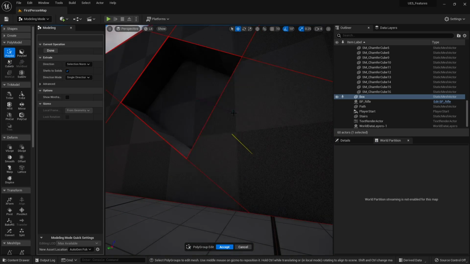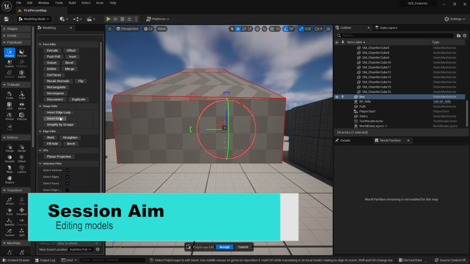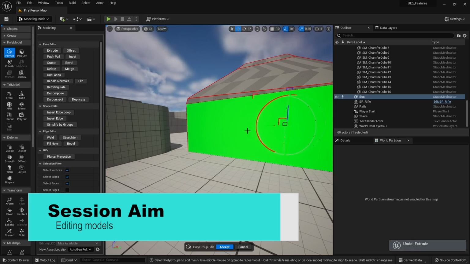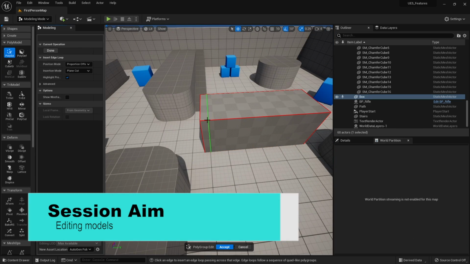In the first episode, we covered how to create basic shapes using the modelling mode tools. In this episode, we're going to look at how to edit these shapes by manipulating their vertices, edges and faces, all directly inside of Unreal Engine 5. So let's take a look.